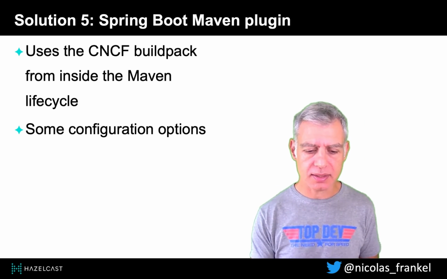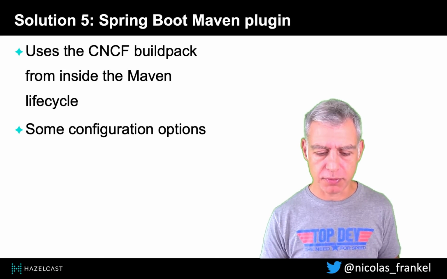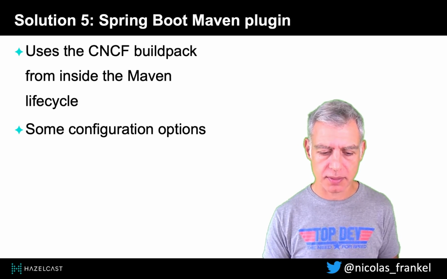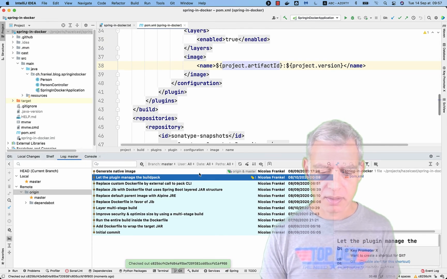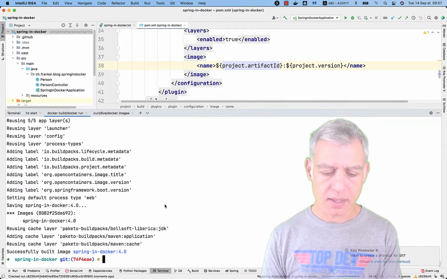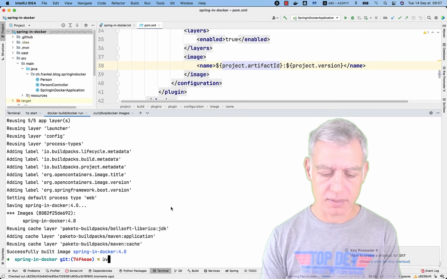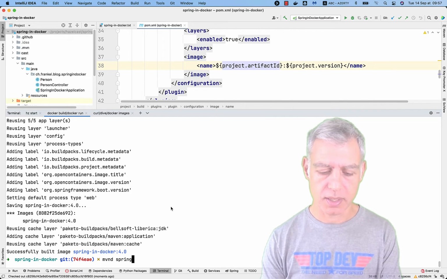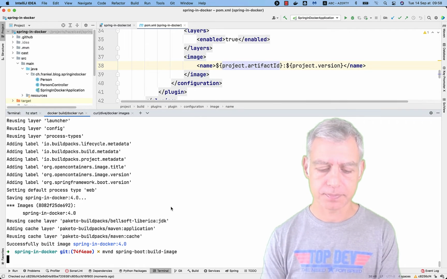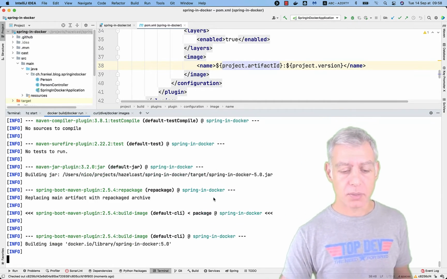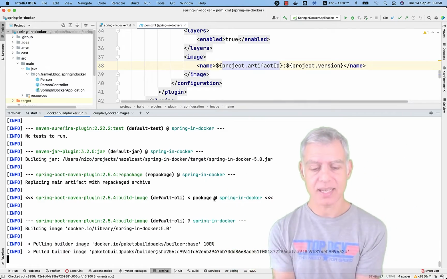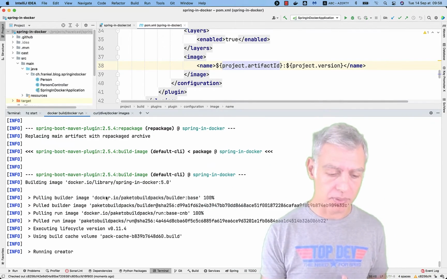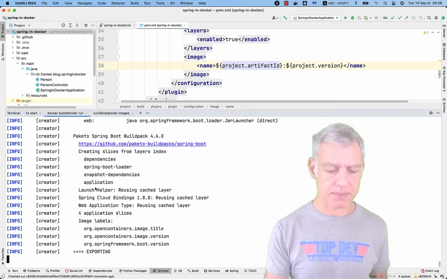So in that case, this is the following, so I will just check. Next version, and then I can do the mvnd spring-boot:build-image. So that's the same, but inside the Maven lifecycle, we are doing the exact same steps.